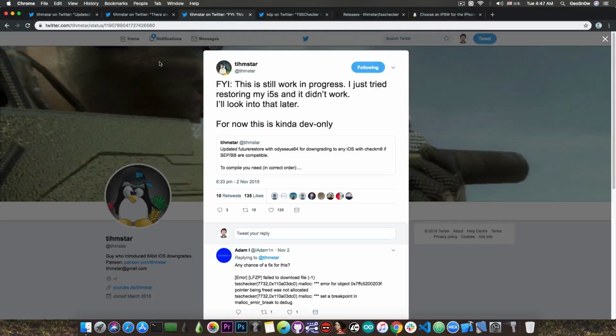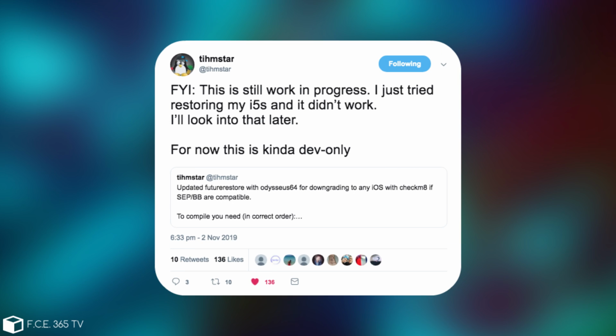Now he also posted this, quote, "For what it's worth, this is still work in progress. I just tried restoring my iPhone 5S and it didn't work. I will look into it later. For now, this is kind of dev only."